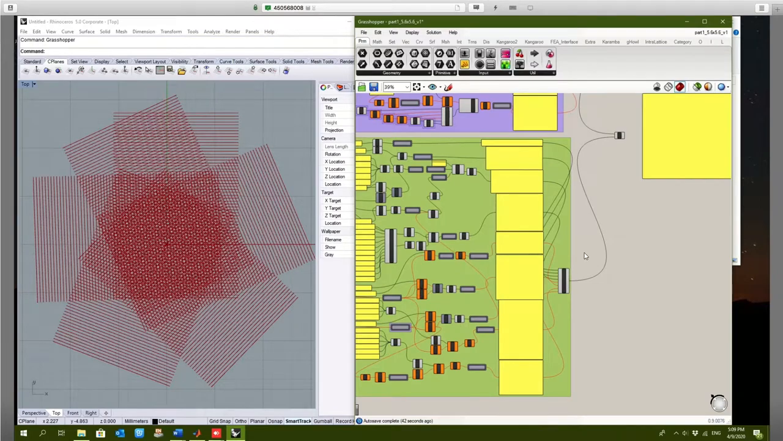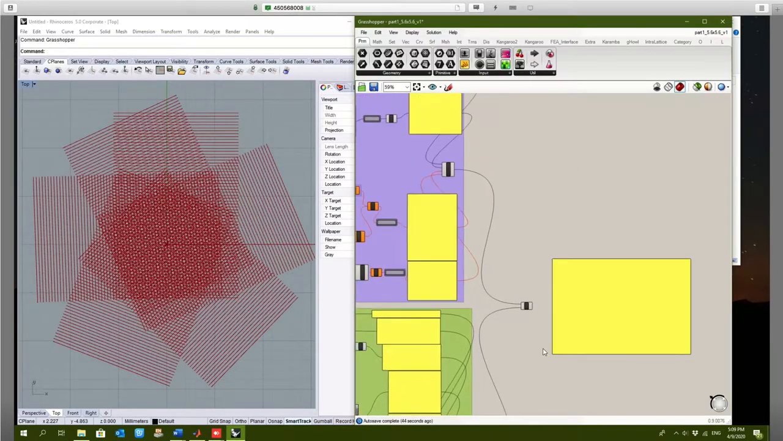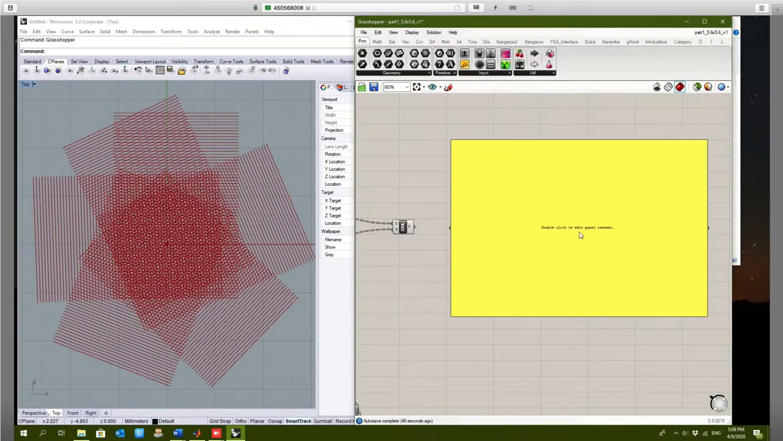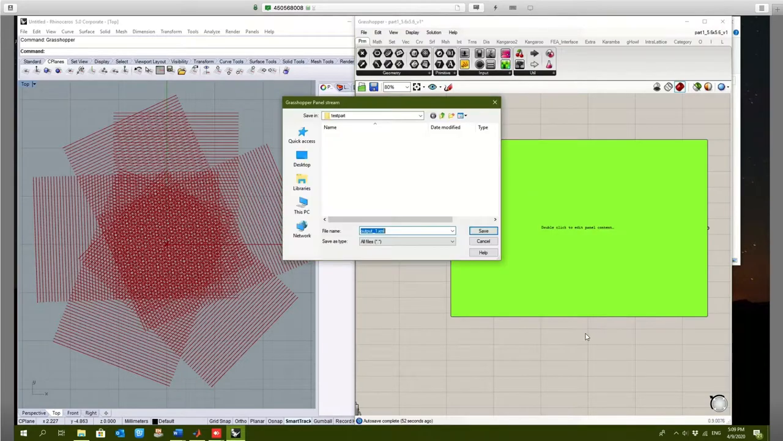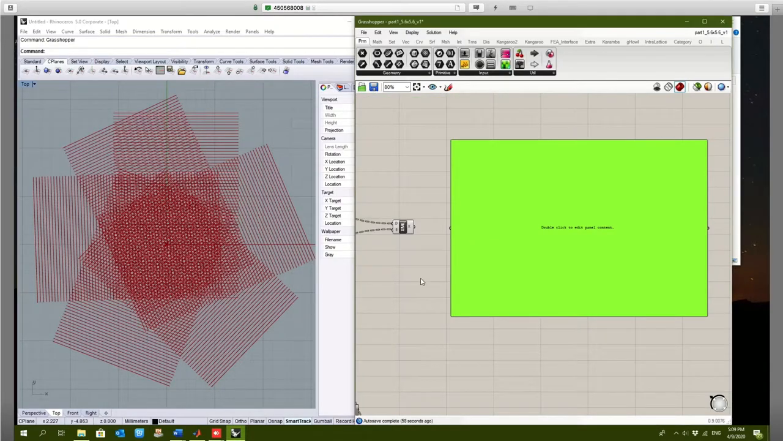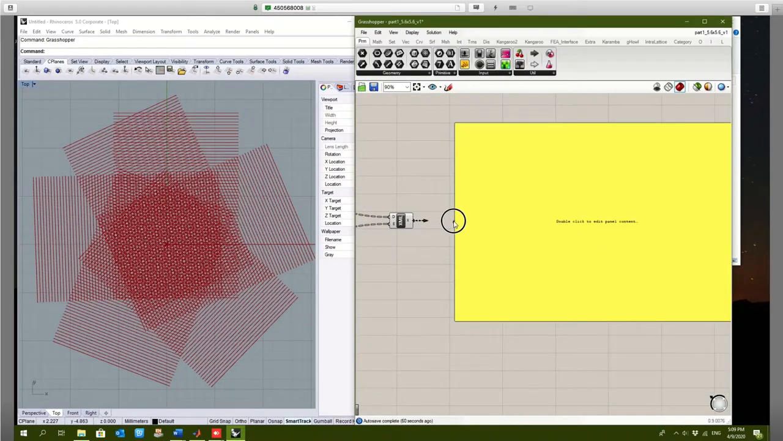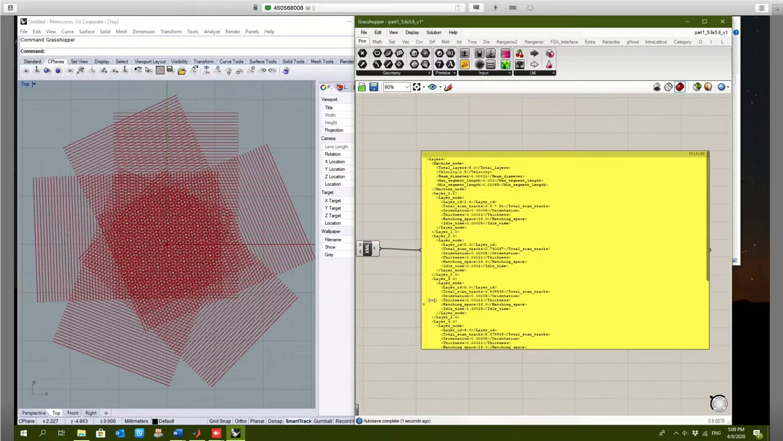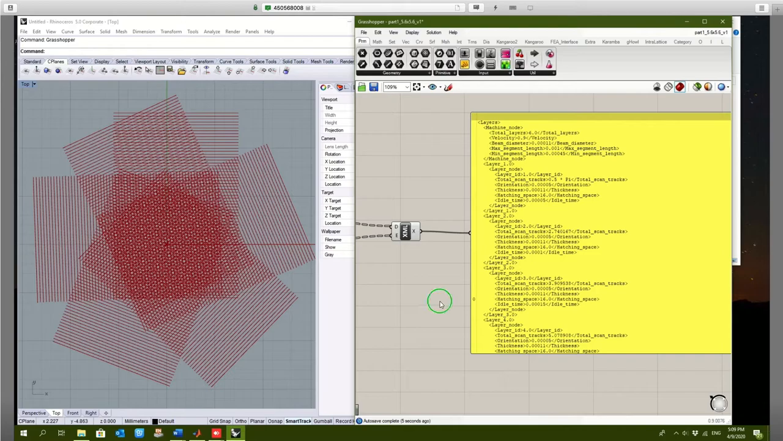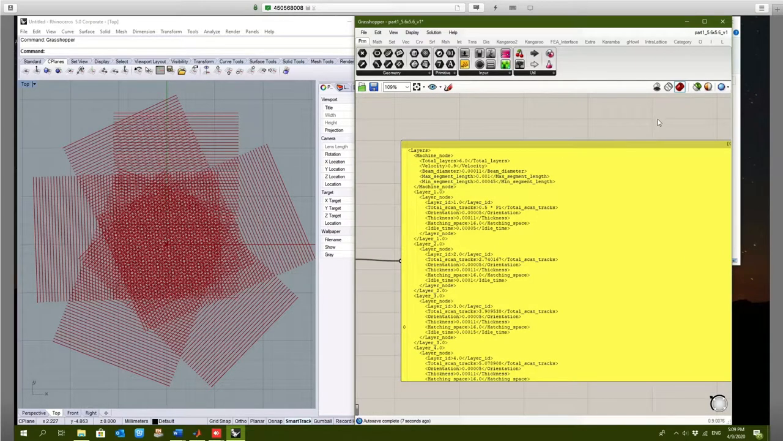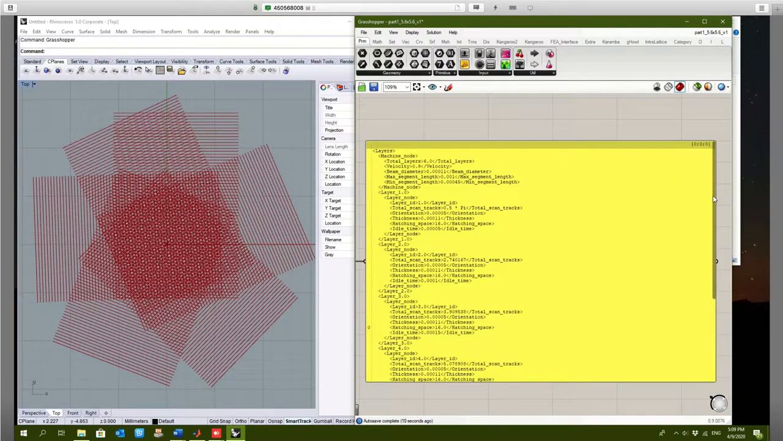Then next, I'd like to show you how the scanning path file looks like. First, we set the output destination. Right click here, rename it. And then we connect this output button to the panel. Now, as you can see, this file is empty with only some default settings because we didn't import the part model yet.